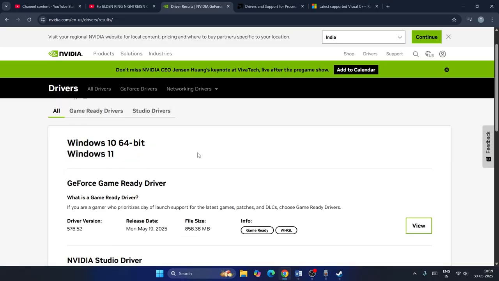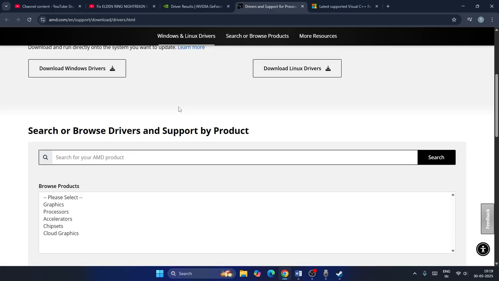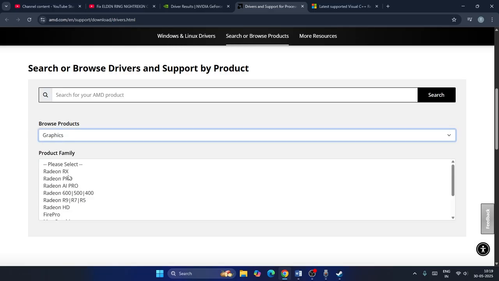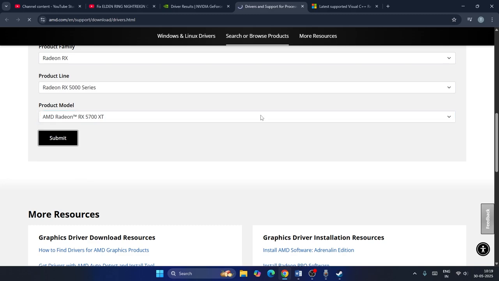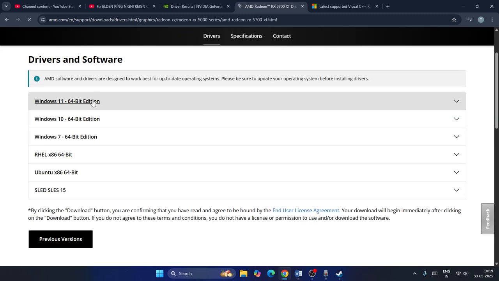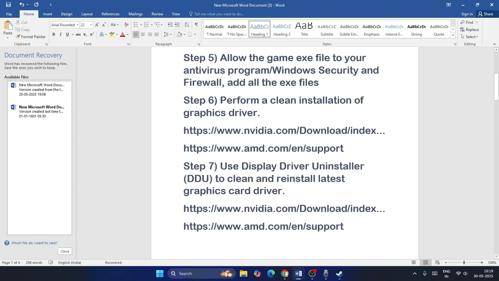Now from here, you have to scroll down. If you're on Windows 11, download this one and install it. Similarly, for AMD users, just get into this particular page, provide every detail over here as per your needs and get into this one. If you're on Windows 11 64-bit edition, download this one, and if you're on Windows 10 64-bit edition, download this one and install it. Parallelly, we can go to the next step.